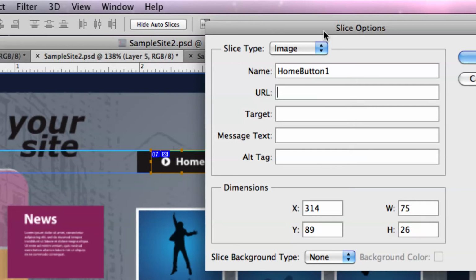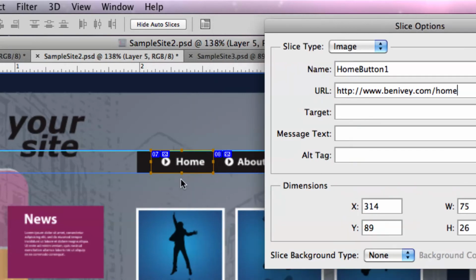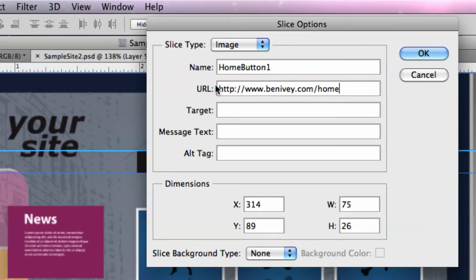And so for this exercise, what I want you to do is the URL has to be the full URL. So it has to start off http://www. I believe I'm saying your name, so benivy.com/ in this case home, because that's the name of the button that's going to be associated with it, going to this URL web address.